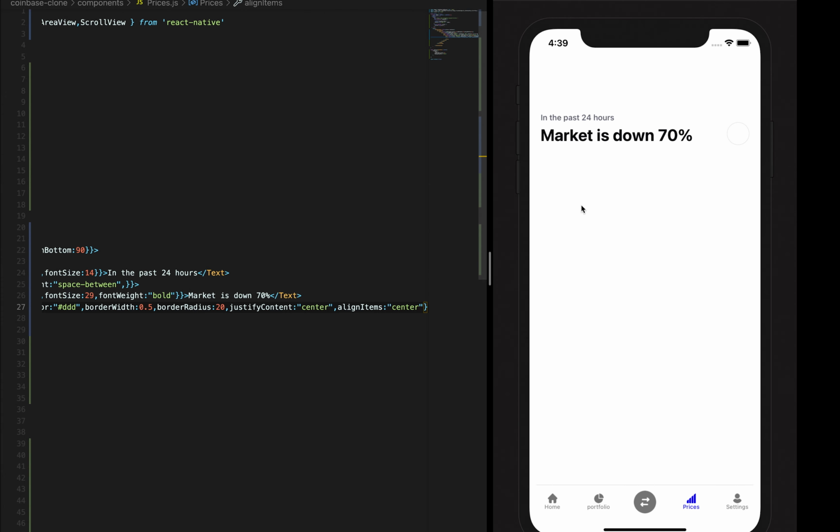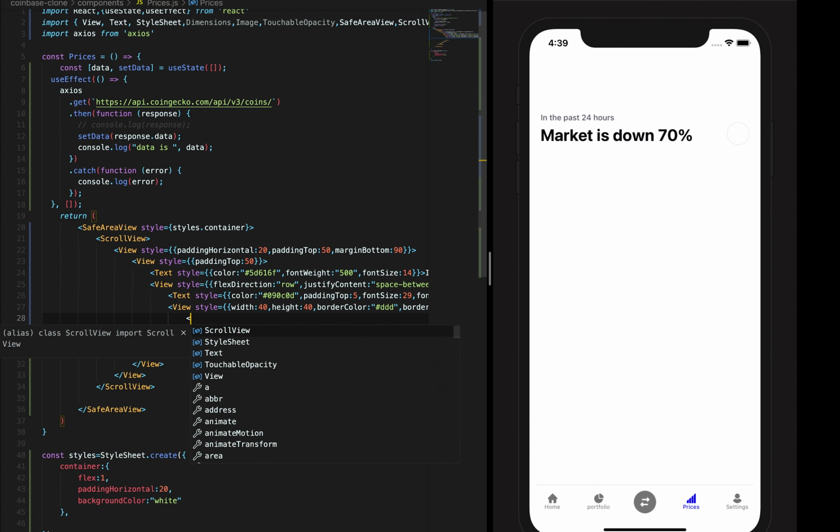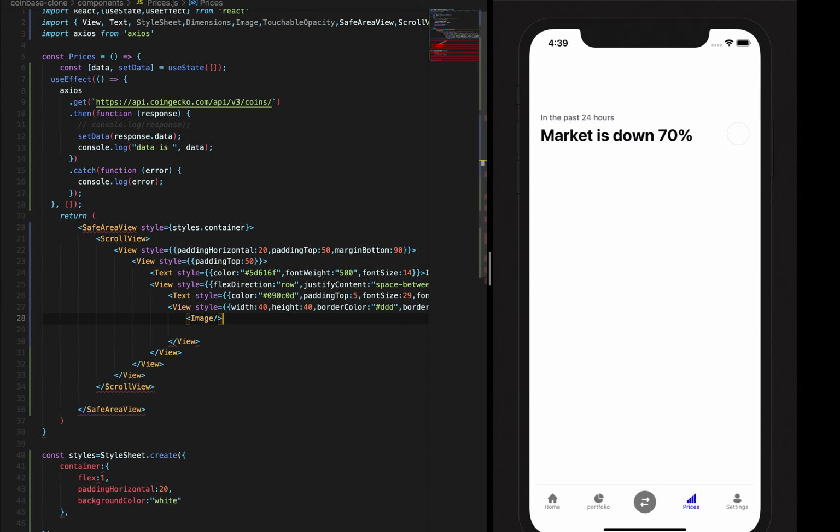Don't get confused. So basically we just created this view right here, okay, and in this view I'm going to align and justify content to the center the image. Basically what I want is the image, the search icon to come to the center. So what is left now is inside this view, guys, you want to add the image.